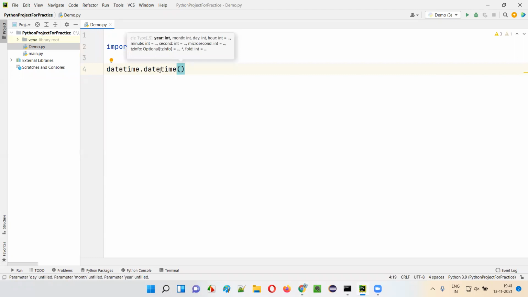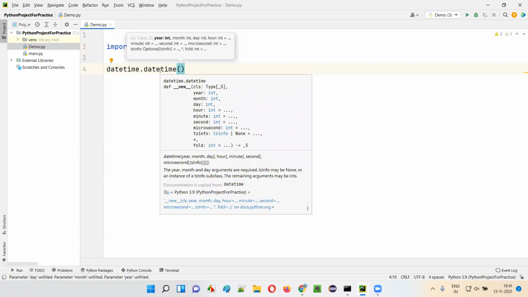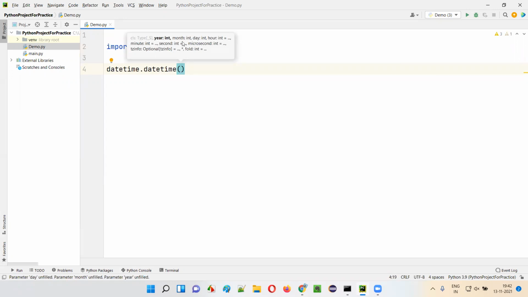Here inside this datetime, as you can see on the top in the tooltip, you have to give the year, month, then day, then hour, then minute, then seconds, then milliseconds. You can give all this stuff, starting with the year. Let's say I'll give the year as 1984. After the year, I have to give the month. I'll give the month as 11. Then day, I'll give as 25, comma.